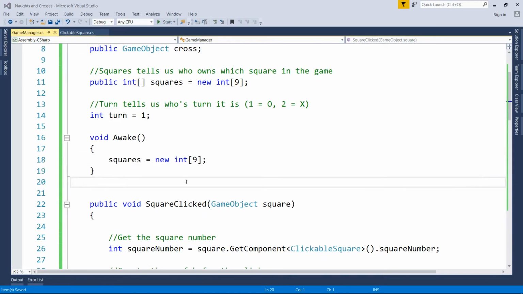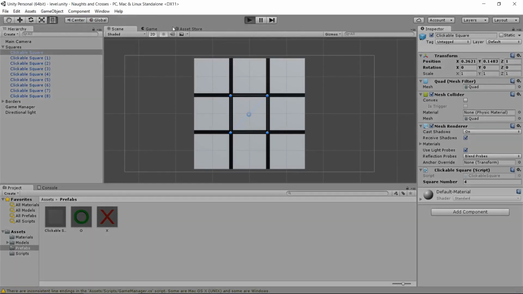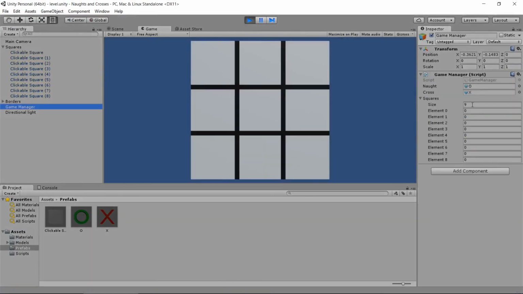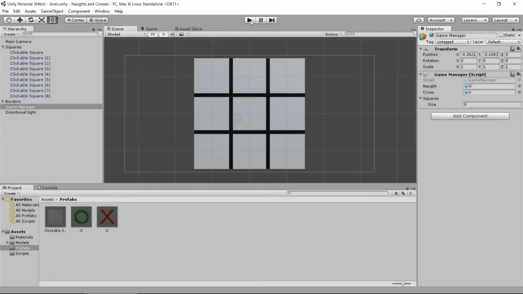Okay, go back, play. If I click on the game manager, I should have, there it is, squares with 9 numbers underneath it, all set to 0 to start with. Means 0 can mean in our game nobody has selected that square. I click on any square, see that numbers automatically go inside of our array integer. So what I'm going to do now is we're going to check who has won the game.